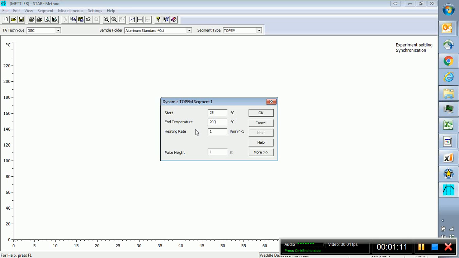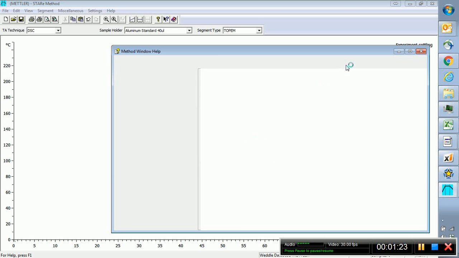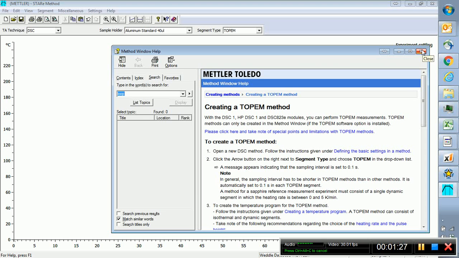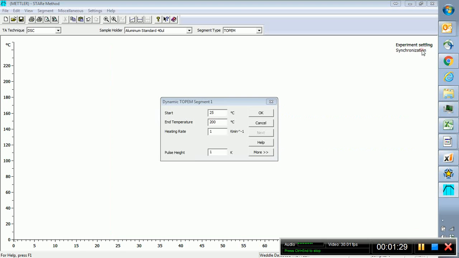And I normally, you can go at 1 or 2 degrees a minute, you can go slower, but 1 or 2 degrees a minute is typical. 2 degrees a minute I think is the fastest it'll let you go. There may be some more info in the help file, but you can read about that there. There are some instructions there too for creating a TOPEM method.